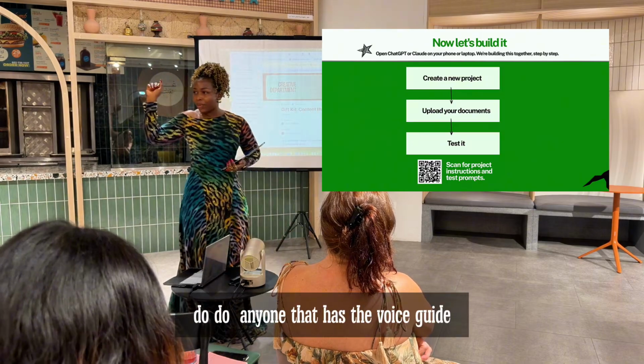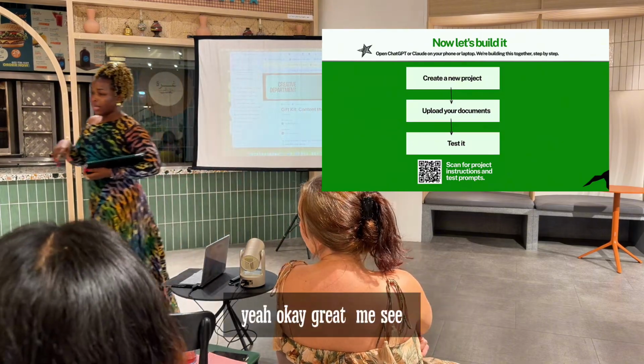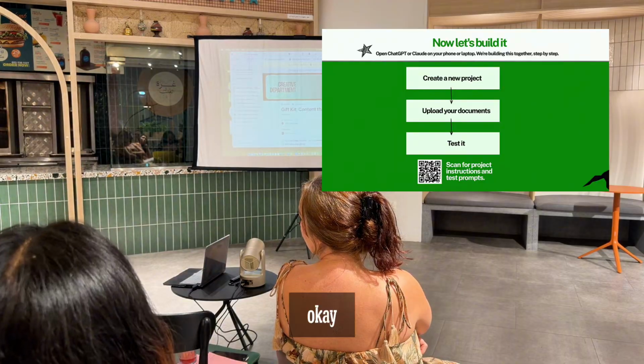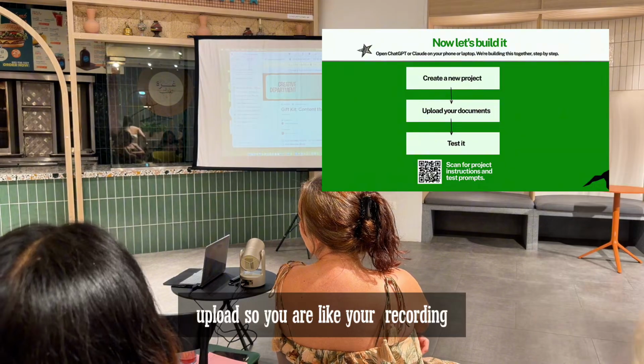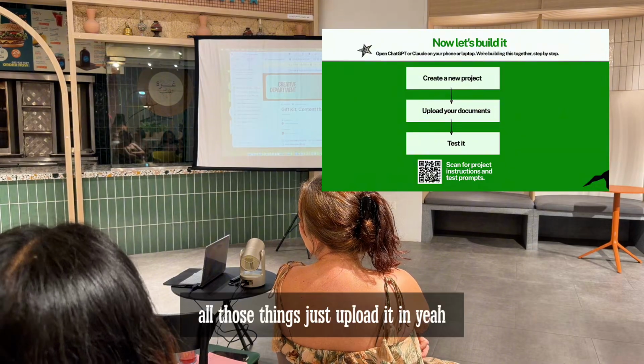Do we know that has the voice guide? Are you done with the voice guide? Great. Now you can add it. Upload it. You're recording all those things, so just upload them in.